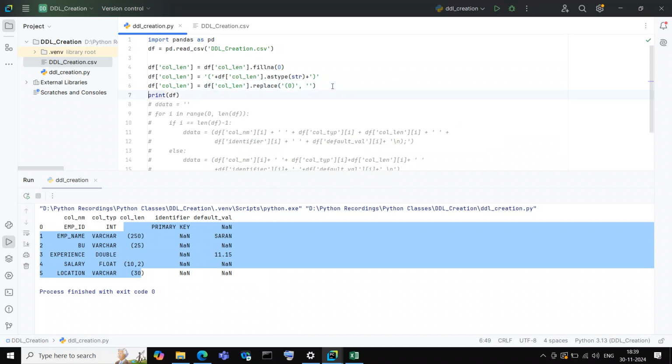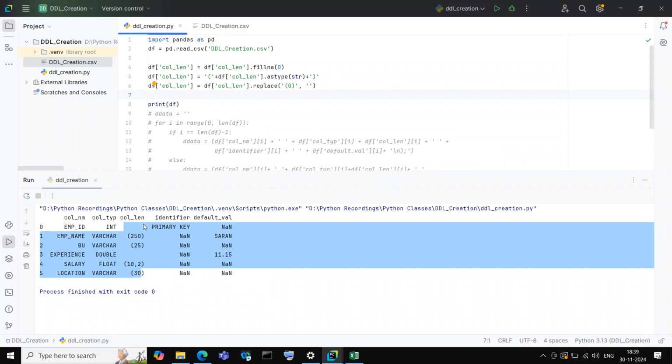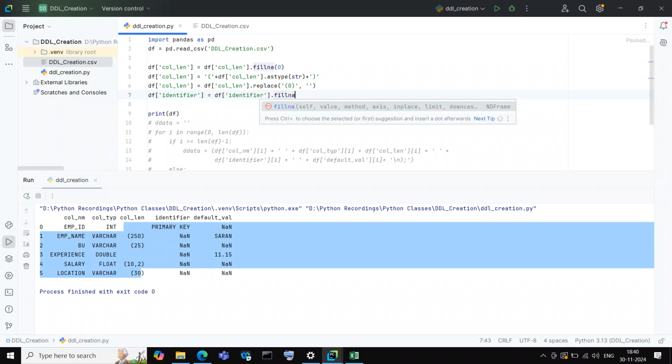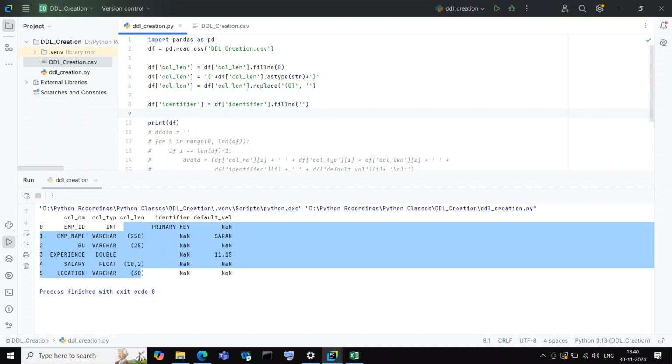But coming to identifier, if you see, in some scenarios it is a string, but for the remaining columns it will be nan, meaning empty. We need to convert the nan empty values to empty strings, otherwise it will throw an error. Okay, like null values to empty strings, otherwise it will throw an error. So that's the reason df of identifier equal to df of identifier dot fillna of empty string. Okay, now column length and identifier are completed.